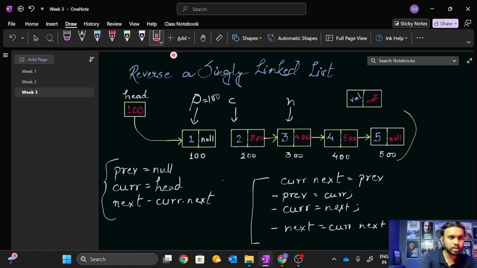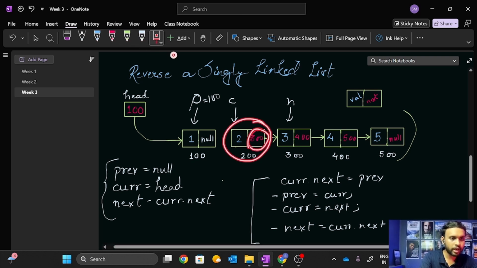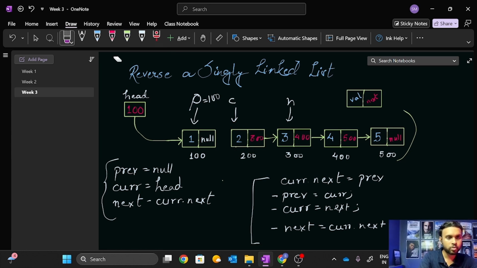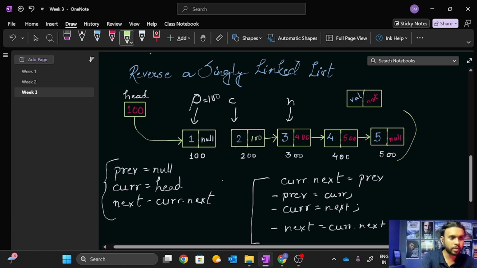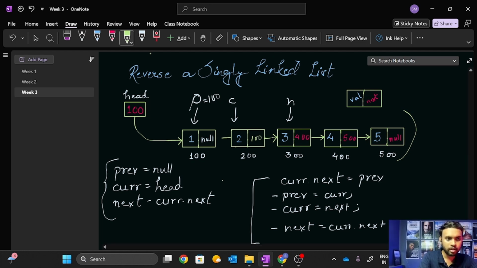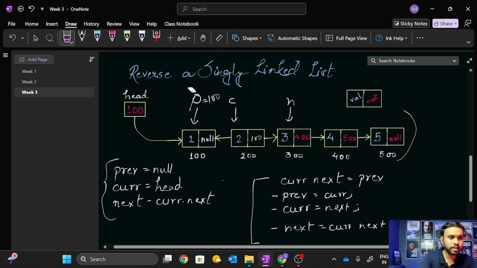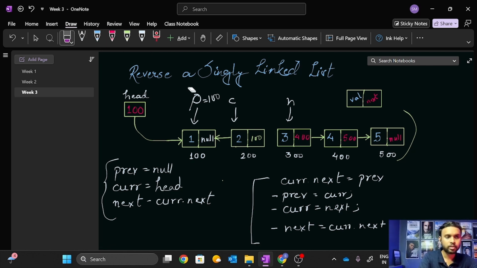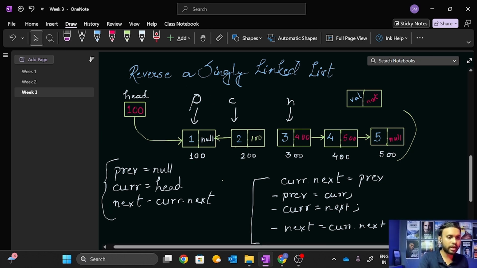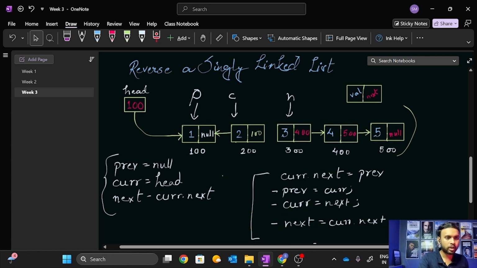So current dot next is basically this portion over here, this is current, and current dot next is this one. It will be assigned with previous, which is 100. So over here I will store 100. As soon as this becomes 100, this link will be formed and this link will be eliminated. So this is now the new position. Now again what will happen? I will need to move my P, C and N in these three lines. So what I'll do is I will move them. So this will come over here.